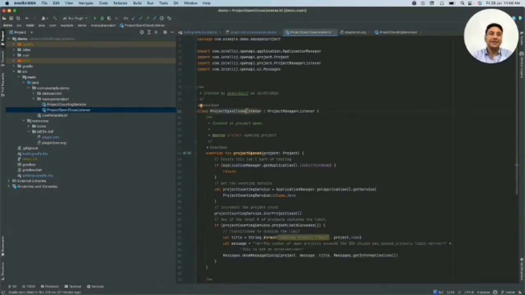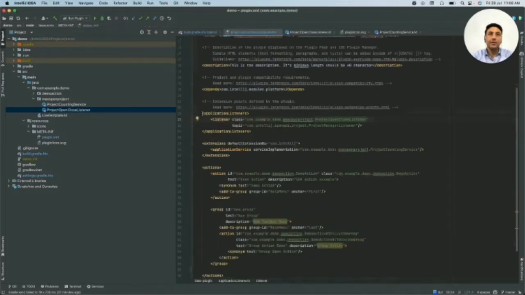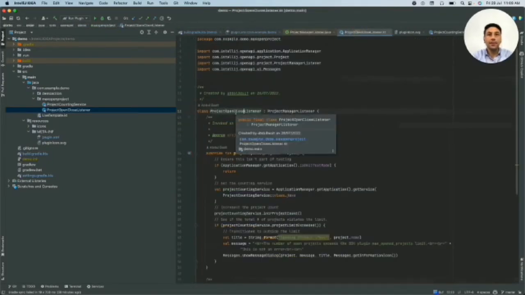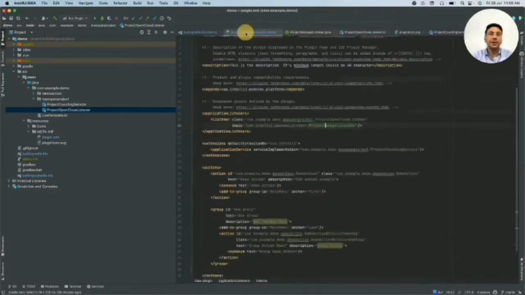The same as services, we also have to declare the listeners inside our plugin.xml. If I click on it, as you can see, we have added an application listener, and then we have a listener tag. Inside that we are pointing to our class, and we are subscribing to a topic. So we are subscribing to the topic ProjectManagerListener, and we have implemented that interface in our project open close class. There are multiple topics that you can subscribe to, like application level listeners and project level listeners.